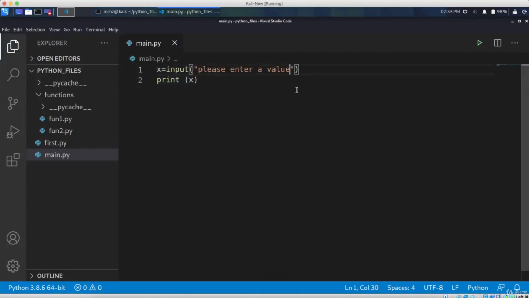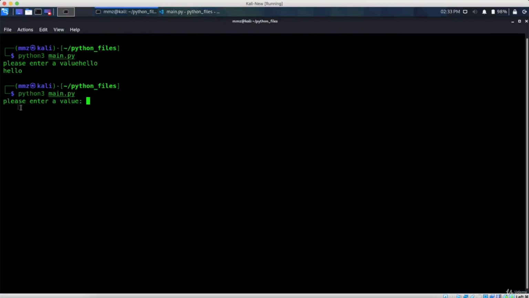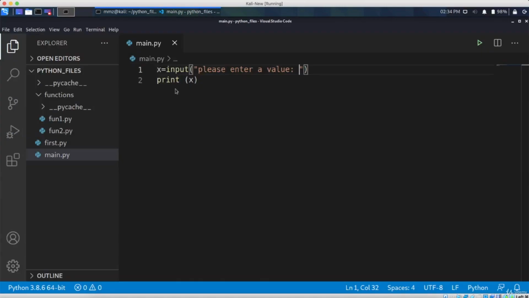By the way, to be more elegant, you can put a colon here with a space. Let's try again. You can see now it is more elegant. Please enter a value, and I will put lol or whatever. Okay, so this is it. Good, so far so good.